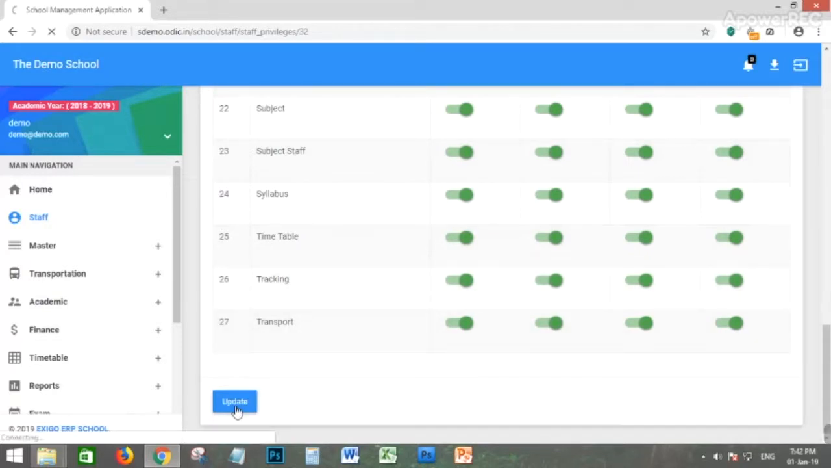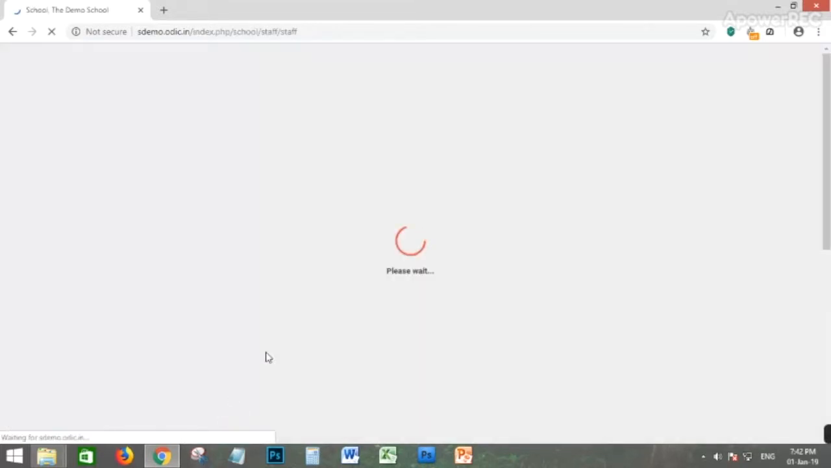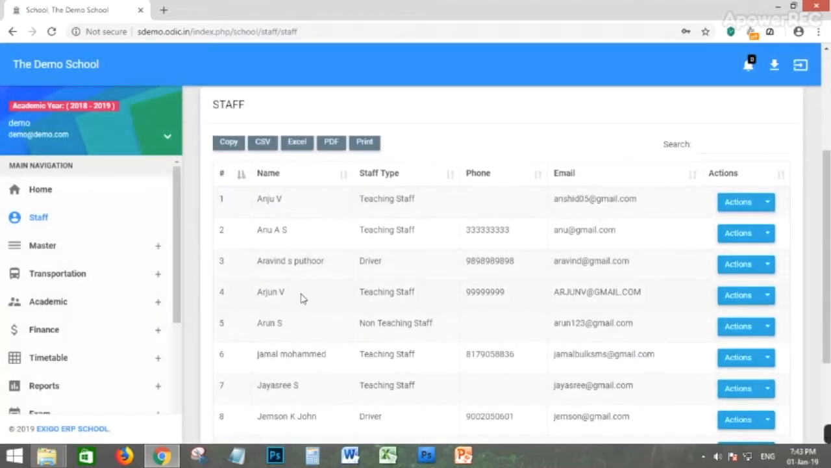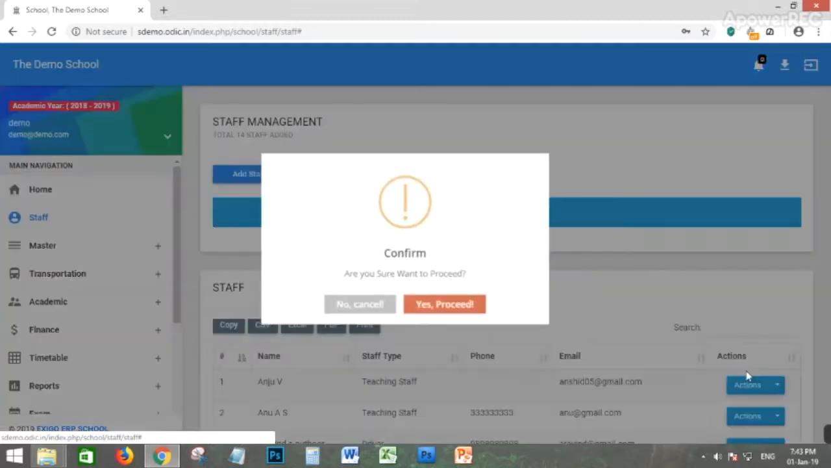That means this user also becomes a super user, because all the privileges are given. You can control every matter in the school. So, and if you don't want it, you can edit the content, or you have to reset the password. And if you don't want the staff anymore, you can delete it by pressing on the delete and just press yes to proceed.